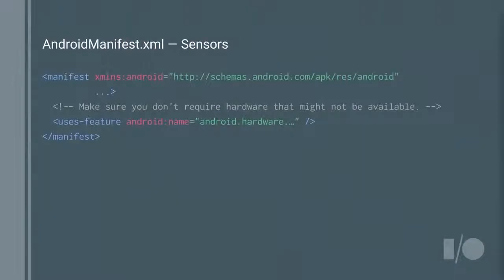So the recommendation is to make sure you don't require hardware that might not be available. Of course, if your application does require some piece of hardware that's not available on Chromebooks, we'll respect your decision and not show that application on the Play Store for Chromebooks.